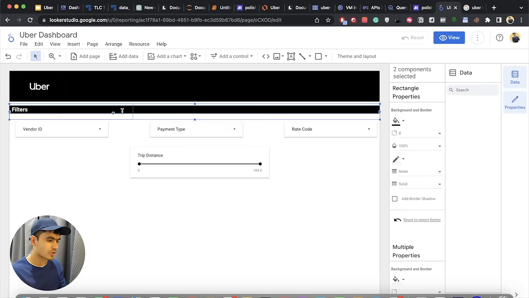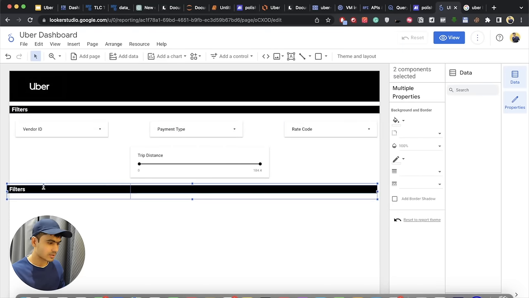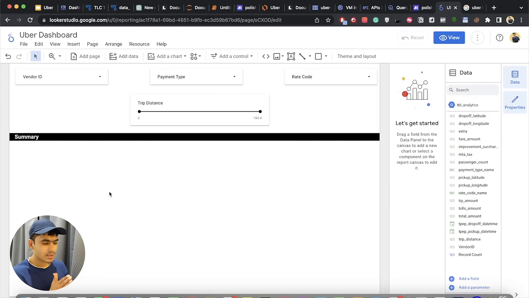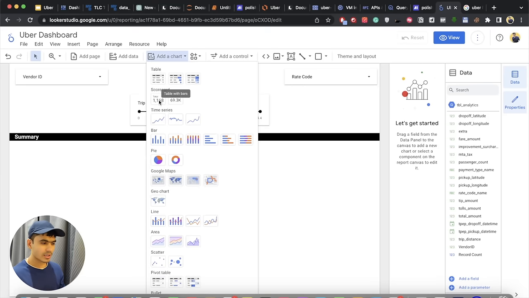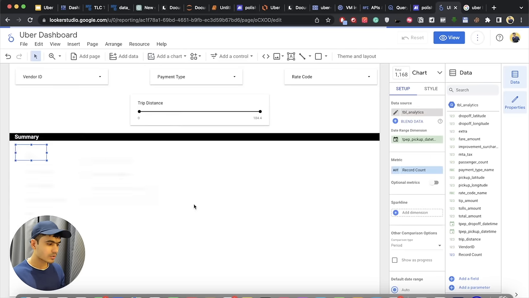Now all you need to do is copy this, paste it again, and create the new section. And let's say I add something like this, summary. So inside the summary, we will put some of the metrics. So metrics can be, let's say, average amount, average revenue, or average trip distance. It can be anything that we want to display when we actually load our dashboard. So all you have to do is click on add chart, click on the scorecard, and just pull it over here. So this you will find in most of the companies.